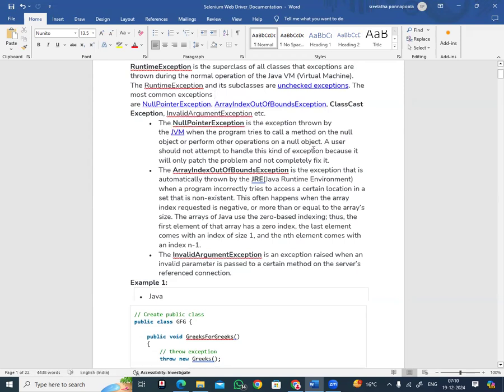If you see, what is a null pointer exception? A NullPointerException is the exception thrown by the Java Virtual Machine when the program tries to call a method on a null object. That means that is when it will throw the null pointer exception in Java programming. Normally in a class we create an object and we call the methods for any class. So whenever we try to call a method on the null object, there is no object creation, so we are trying to call the methods on the null object.